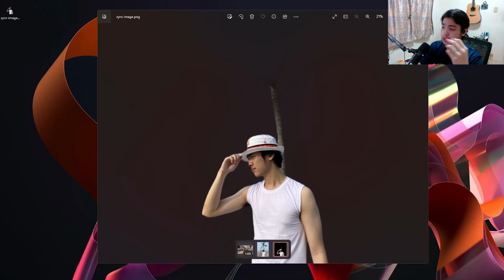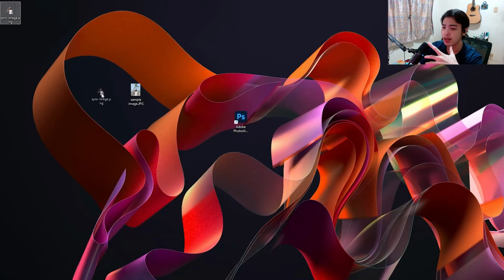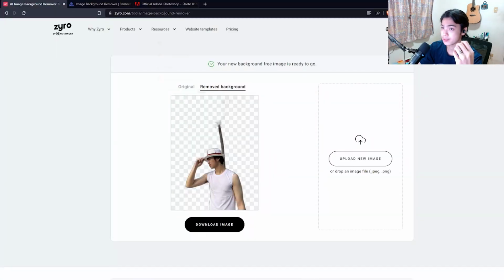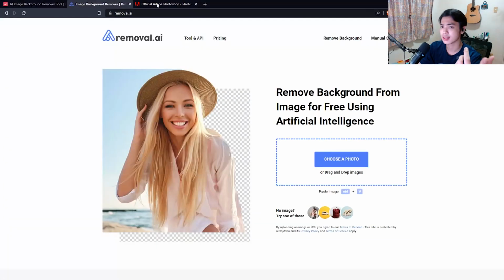So it was kind of fine, it was kind of good, but if you had a better, easier subject to be cut off at the background, then it's going to take it all easier and faster. But let's move on to this next one. This one's called removal.ai. So this one I think is a little better.